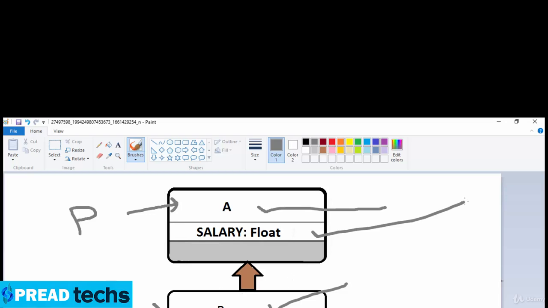We have one float value, which is a salary, in the A class. So B inherits the salary from the A class and then adds the bonus, which is an integer. The value of the bonus is 10,000 and the salary is 40,000 here. So B inherits from A. A is the parent class here and B is the child class here.